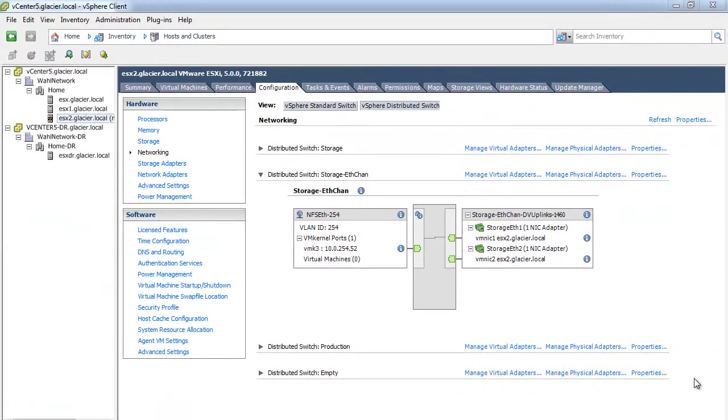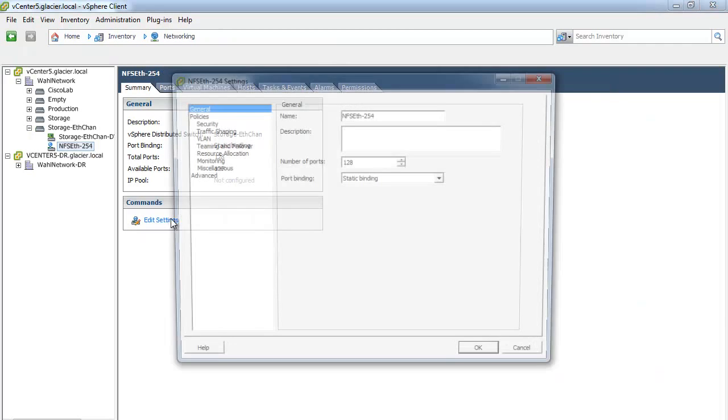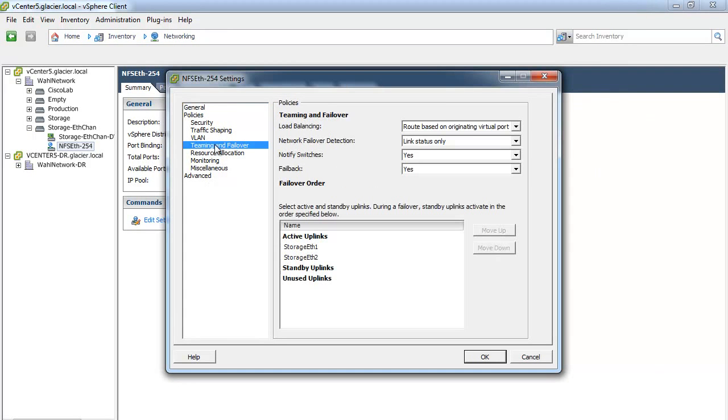Now to get started, we want to switch over to the networking view and ensure that we've set up the teaming on this guy correctly. So by default, the teaming will be set to virtual port ID. Now if we're going to make a link aggregation group, we have to switch this to IP hash.